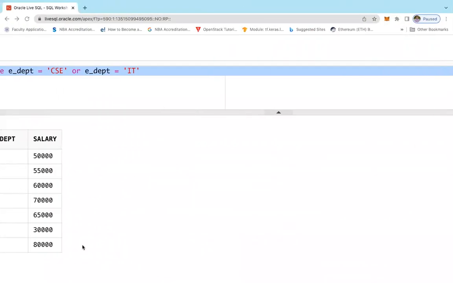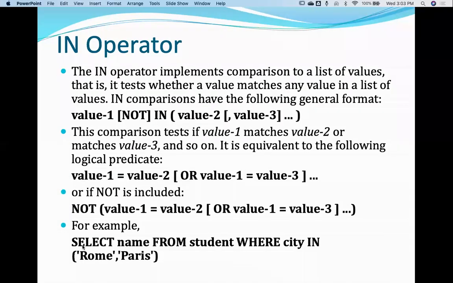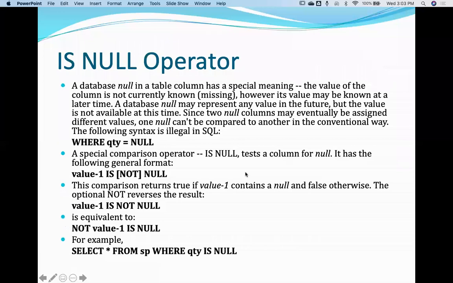I hope you understood the in command. Now let's go to the is null operator. Is null, is not null. There are two types of things that we can do. This will tell me whether we are getting any null value or not, or whether the value that we are having will contain the null value or not. So for that we'll use the is null command or is not null command.